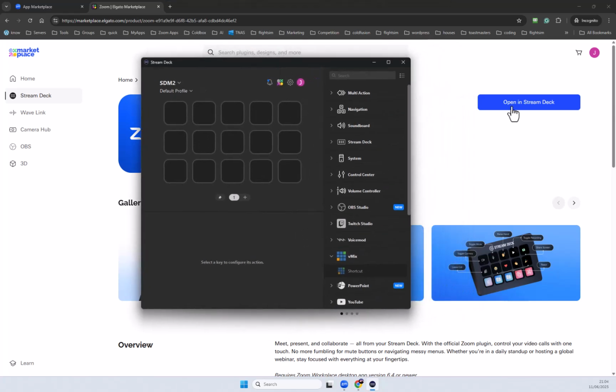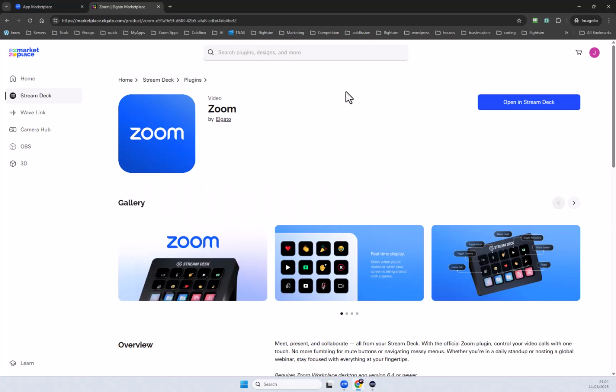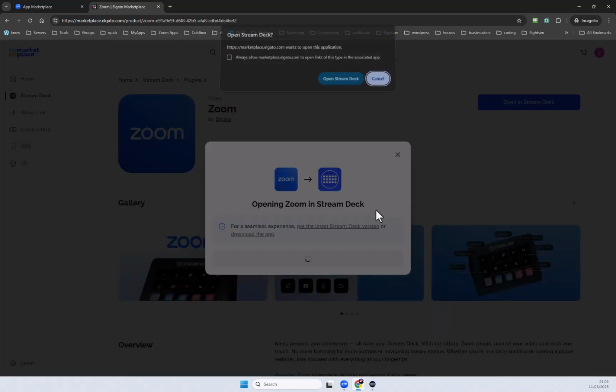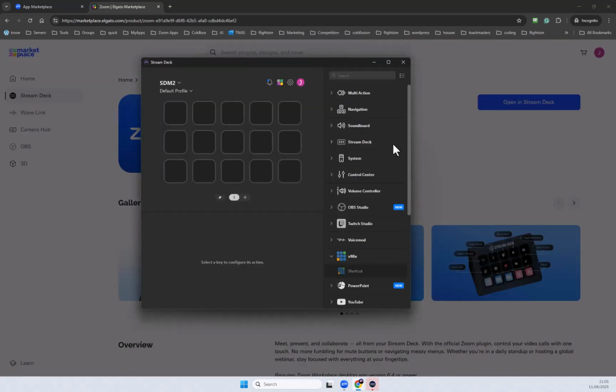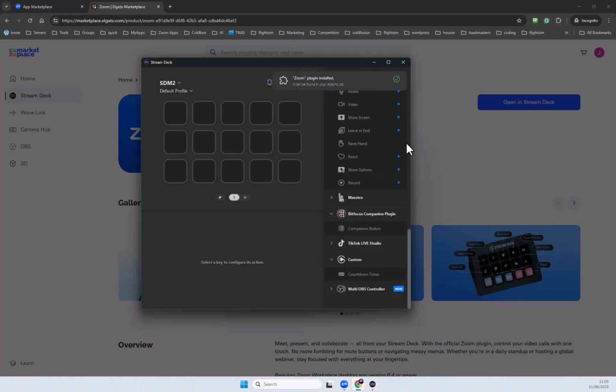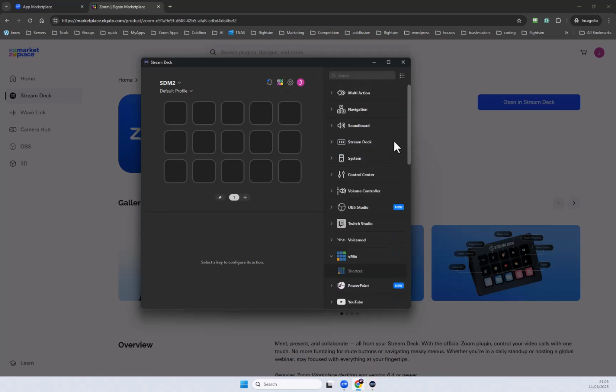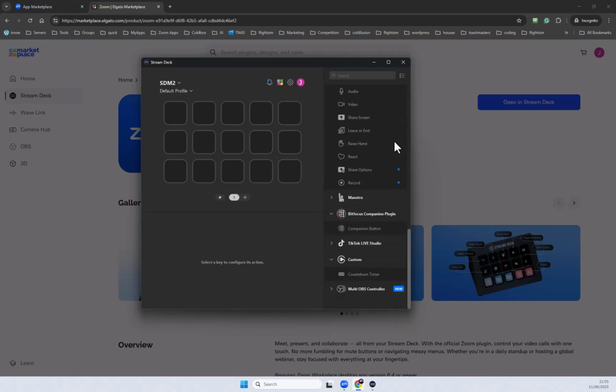So I have logged into my marketplace account on Elgato's website, which you'll need to do as well. And now I can open this. I get the permission, and Zoom is installed. There it is, Zoom plugins installed. So, what does this amazing Zoom plugin give us?